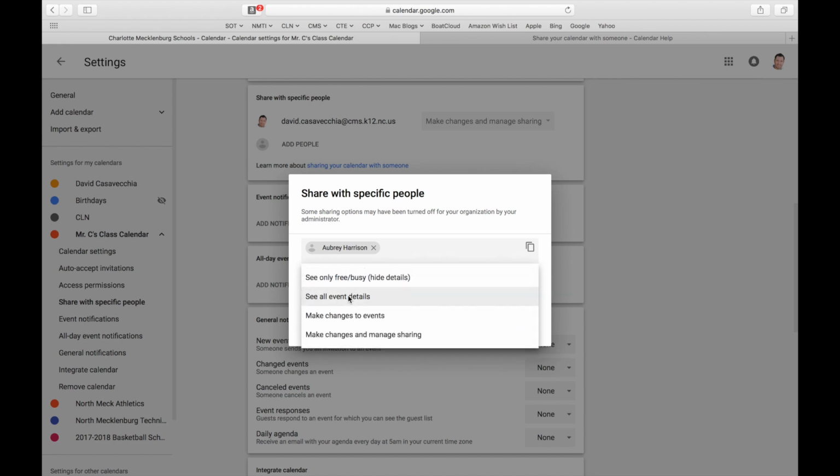If you hit that down arrow, you'll be able to see the different options where you'll probably want to allow your students to just see the event details because you don't actually want them to make changes to the event. So this is probably the option you're going to get. Now, if your calendar is a PLC calendar, you might want people to make changes to events. It just depends on the type of calendar you have.